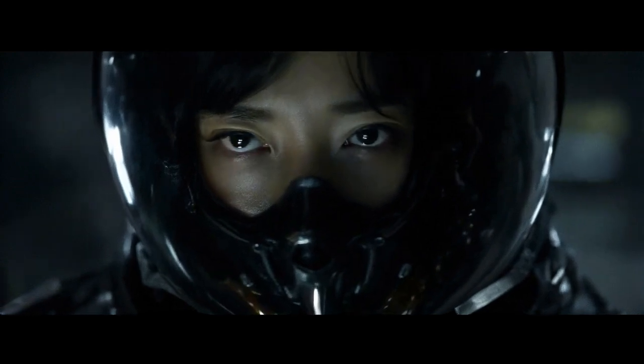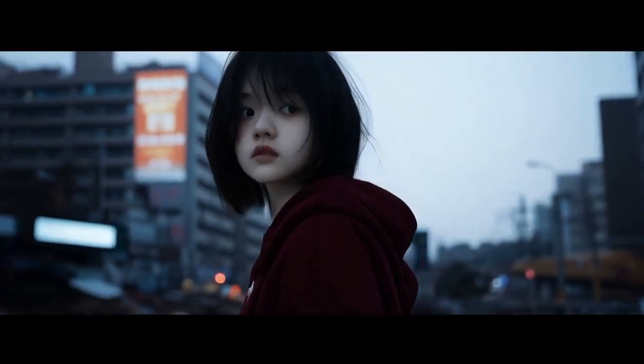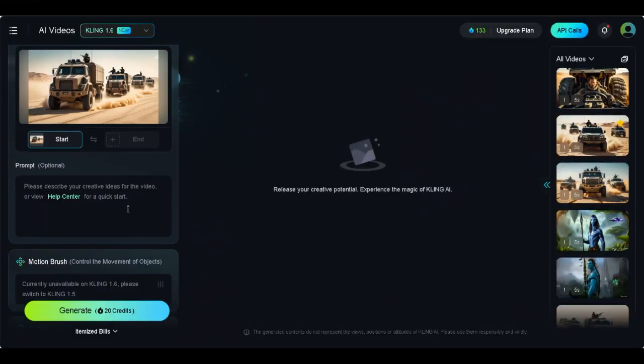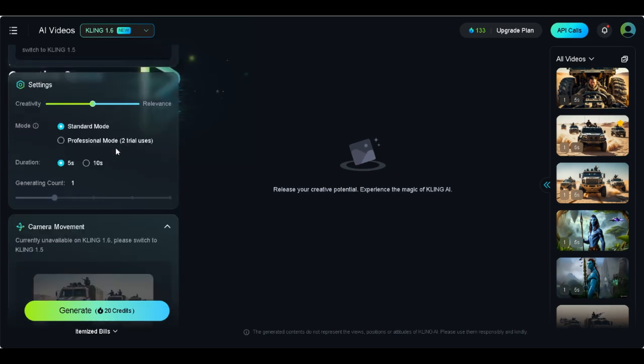Ever wondered how filmmakers create those jaw-dropping, cinematic shots that make every frame unforgettable? Well, you're about to find out. Today, I'll show you how to master 7 iconic camera moves using Kling AI. No fancy equipment, no years of training, just instant results.